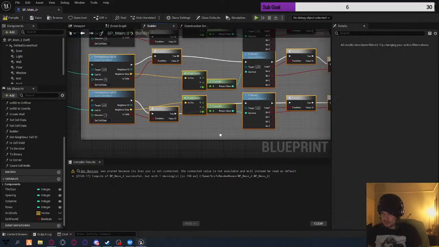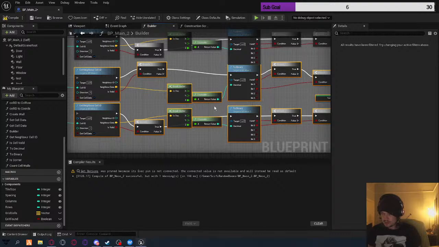So we're getting the neighbor data, we're turning it, and then we're getting the Z, which is the wall data.